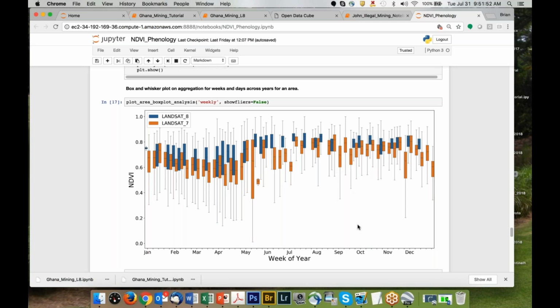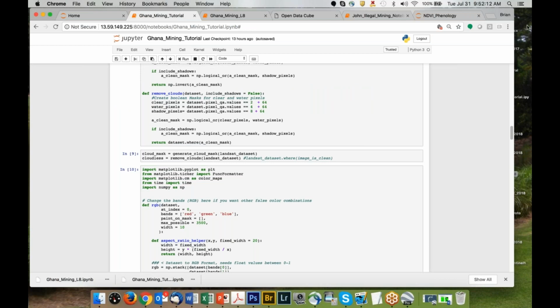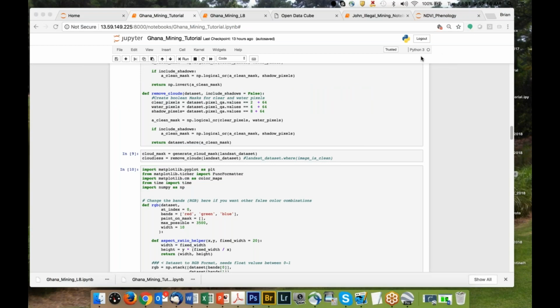So just this ability to look at phenology and seasonality variations in vegetation is a very important thing. It could help you with your mining activity, but I think it would be even more valuable for your agriculture activity. So that's all I had for today. I will stop at this point and entertain any quick questions before we wrap up. Thank you.